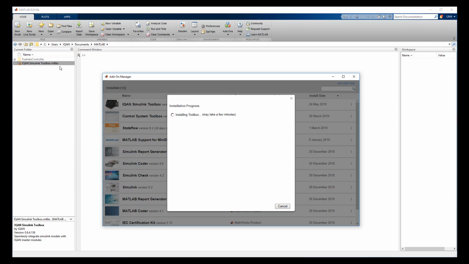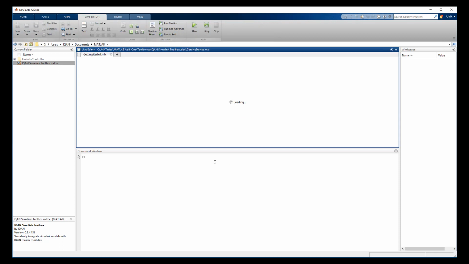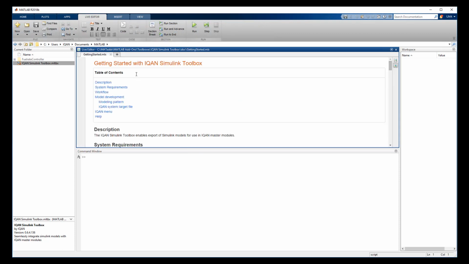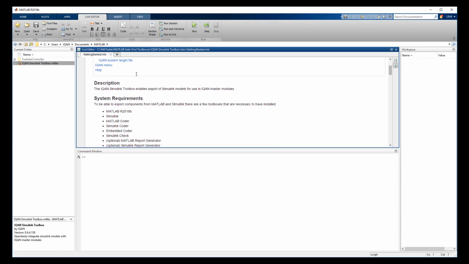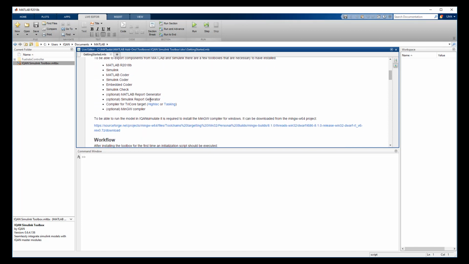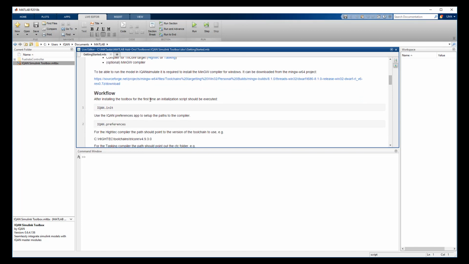The installation starts by running the IQAN Simulink toolbox file. When installation is completed, click Finish to view the Getting Started information. Here you can see info about MathWorks tools needed to export components from MATLAB and Simulink.